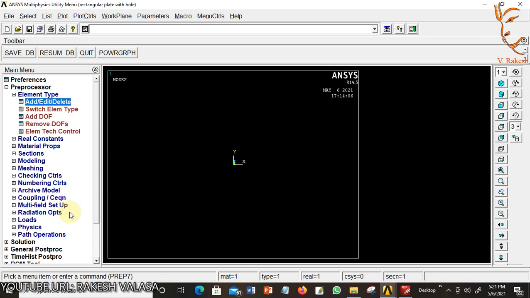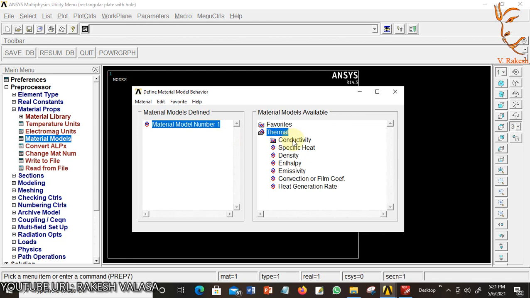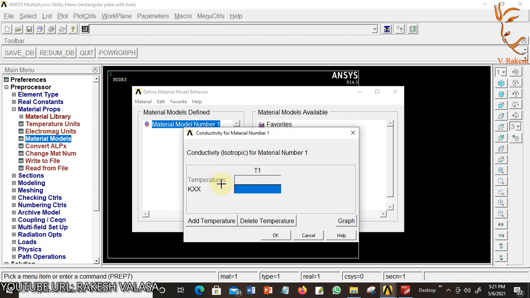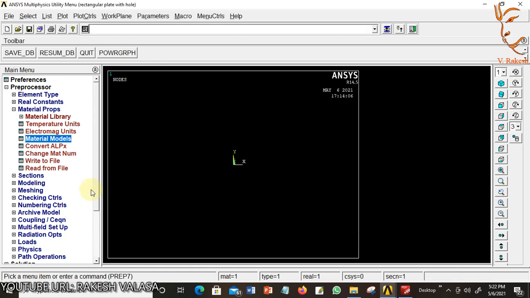The next step is to give the material properties to the ANSYS software. So that's why I'm choosing material properties. In these, I'm choosing material models, thermal conductivity, isotropic. The given thermal conductivity of the circular pin is 70 watt per centimeter degree centigrade. Now click on OK button. Close this window.